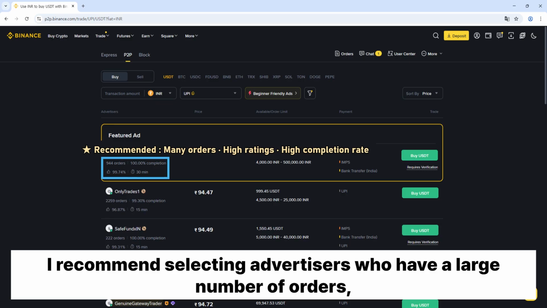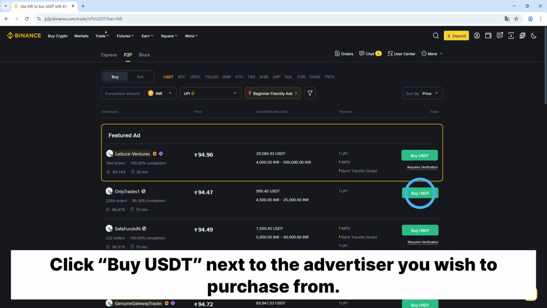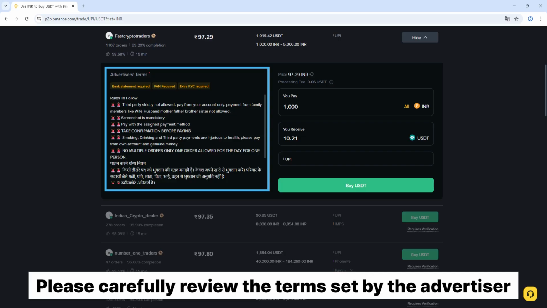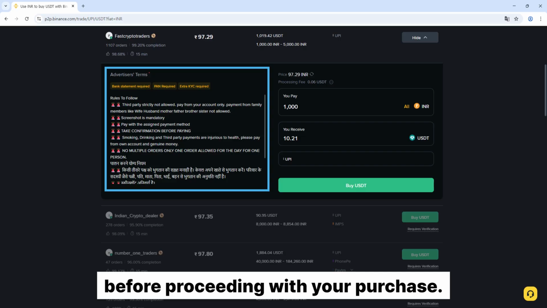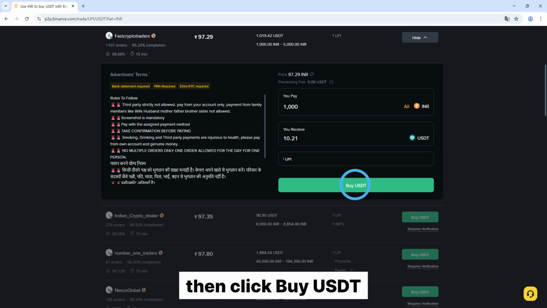I recommend selecting advertisers who have a large number of orders, as well as those with high ratings and a strong completion rate. Click Buy USDT next to the advertiser you wish to purchase from. Please carefully review the terms set by the advertiser before proceeding with your purchase. Enter the amount you want to buy, then click Buy USDT.